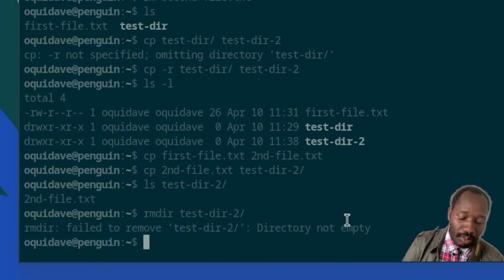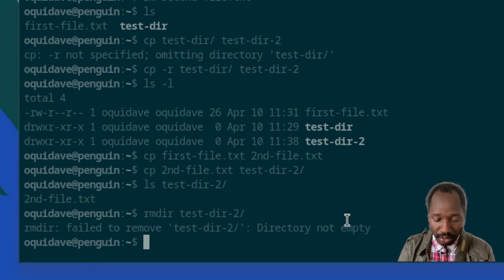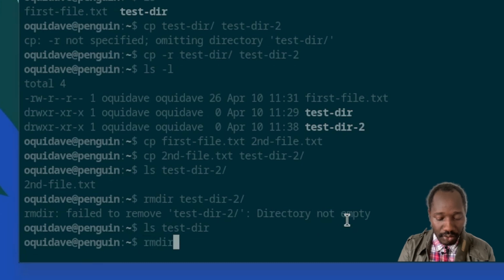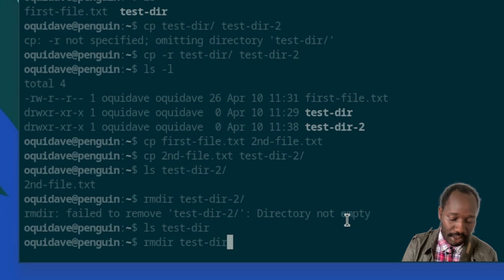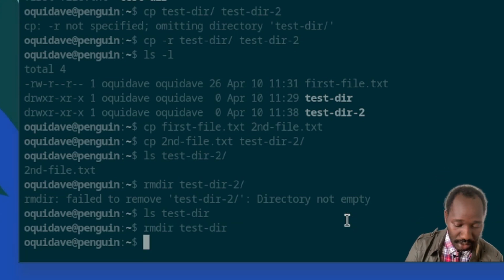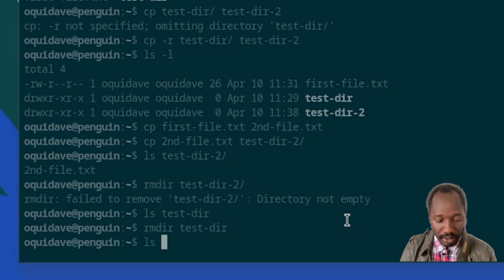All right, and now I'm going to show you how you delete directories that are not empty. But for now, let's delete the directory which is empty, which is the first one. So let's see if it has anything. Doesn't have anything. So now I can safely use rmdir on this directory, test directory, because it's empty, right? And there you go, it has actually removed it.